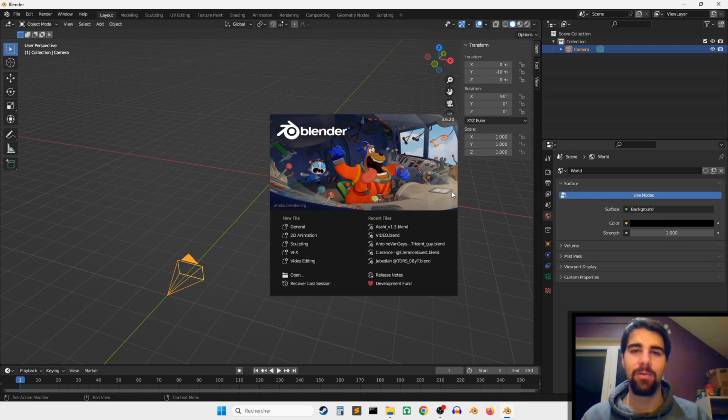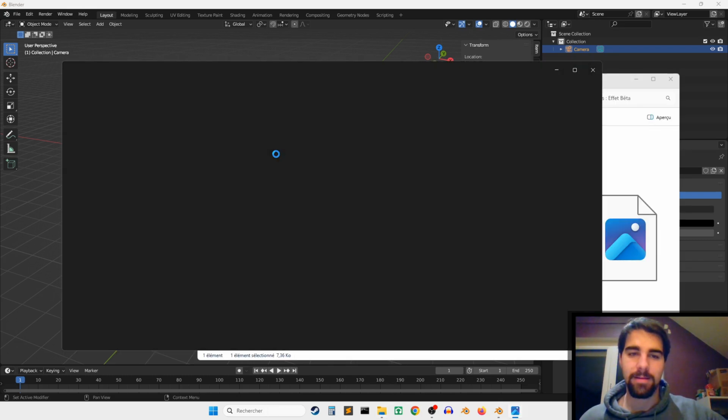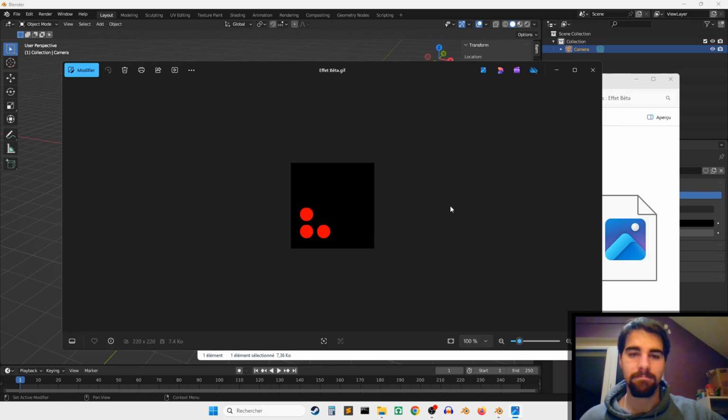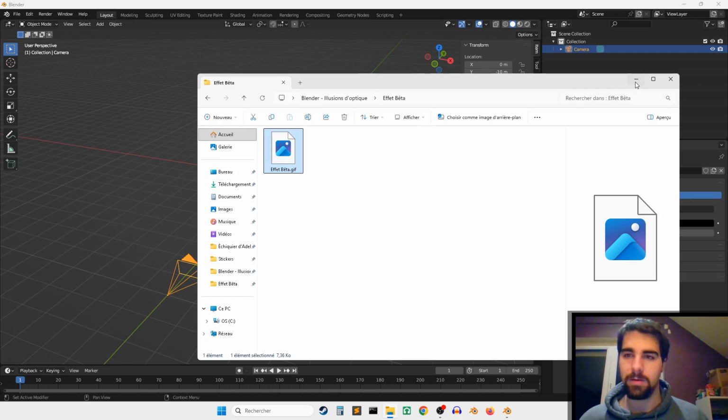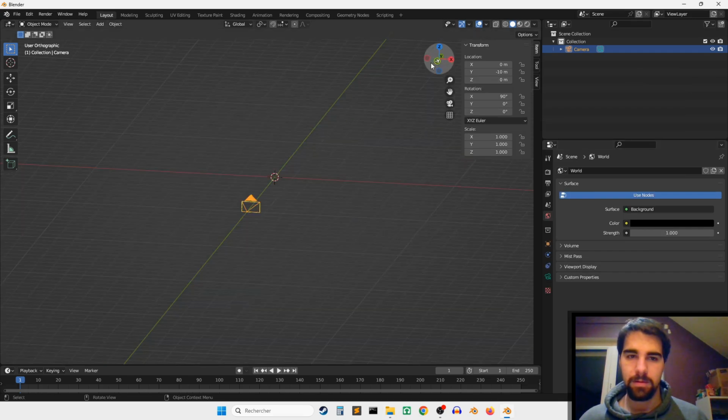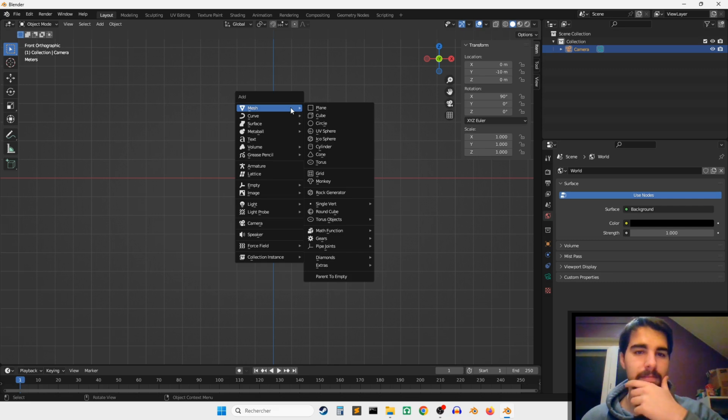So, hello everyone, today we are going to do the beta effect. It's this effect, not that much impressive. If you followed what I said in the last video, those dots aren't actually moving. There are dots all around, but some of them are switched on and switched off. That's how it works. So, let's get right into it.